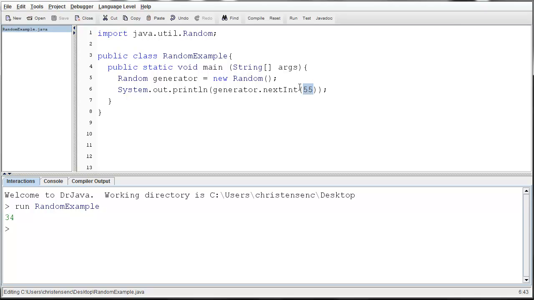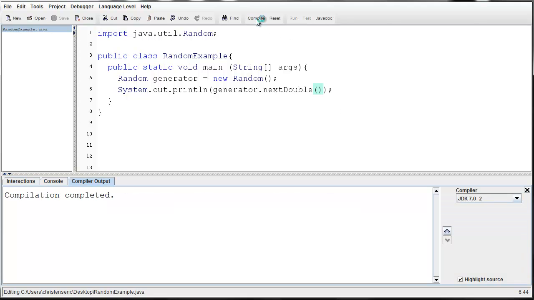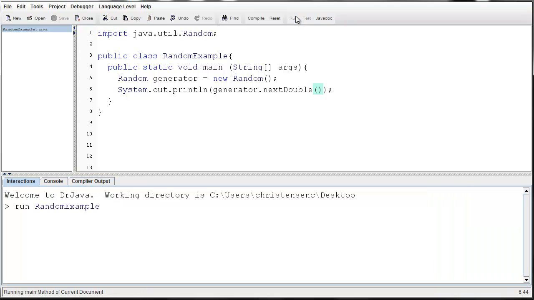But the generator can do more than just that. It can generate doubles as well. So I'm going to show you an example of a double. So generator dot, instead of nextInt, let's do nextDouble. And here, oddly enough, we don't actually need to specify anything. There's no parameter that goes in here. So compile and run, and notice that it gives me 0 point something something something.